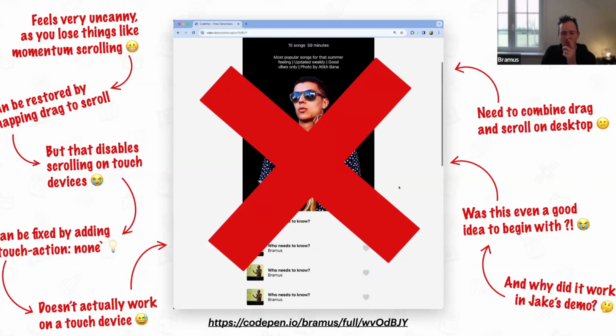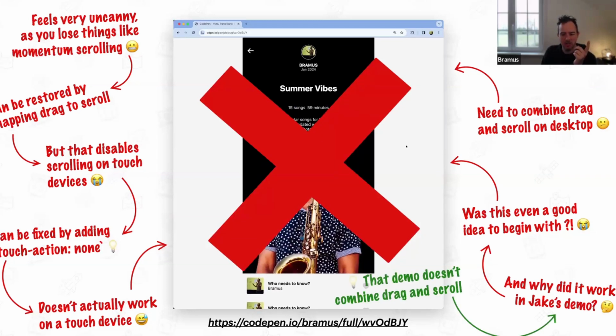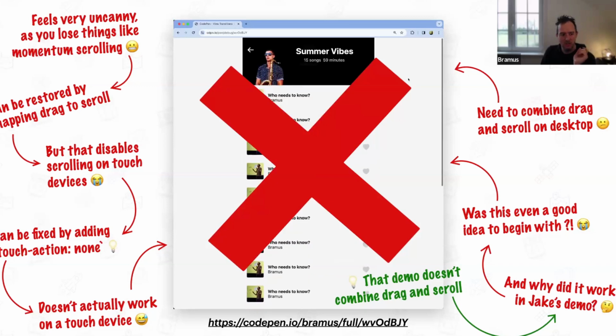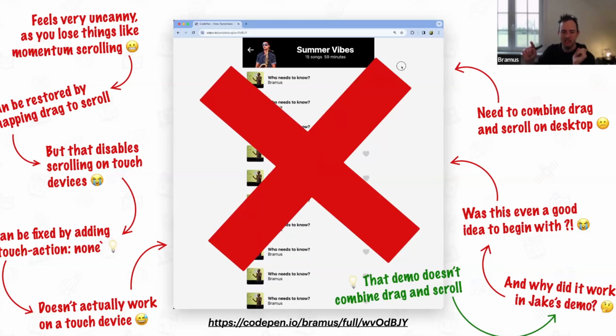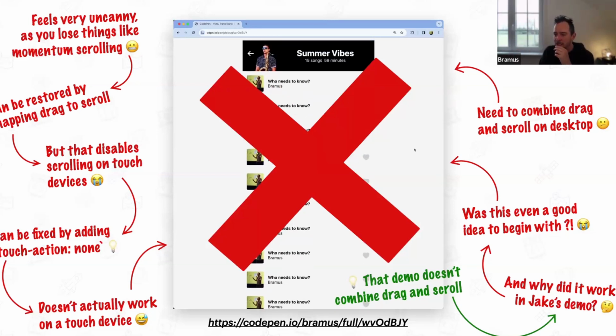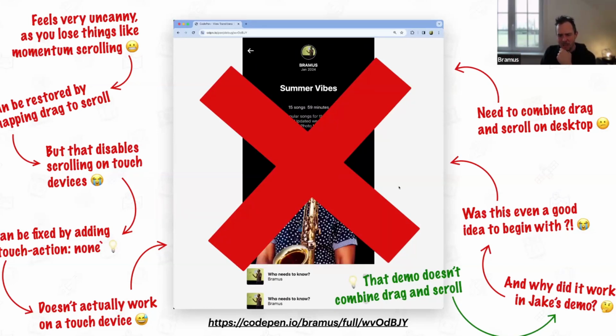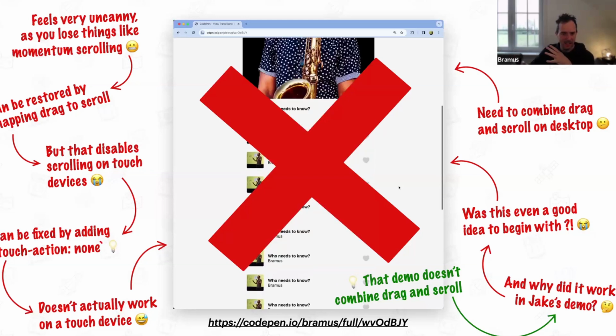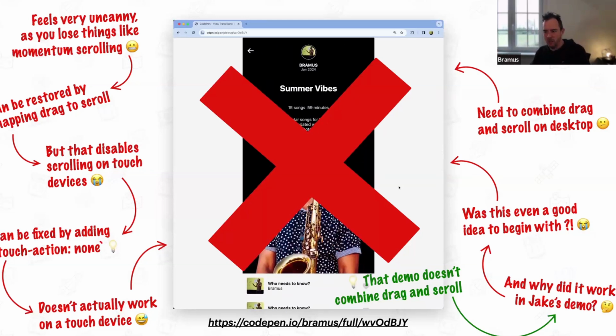By the way, if you do want to know why Jake's demo works: his demo doesn't combine drag and scroll. Only if you click on the gray thingy, the only thing that's intended to happen is that you drag it around. It doesn't do the native scrolling anymore. So yeah, I think I'm a bit at a dead end right here. I hit the end of the alley, and now I have to go back.